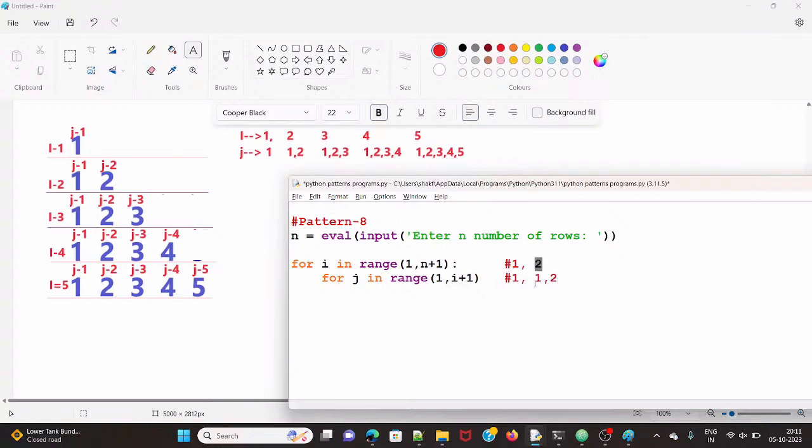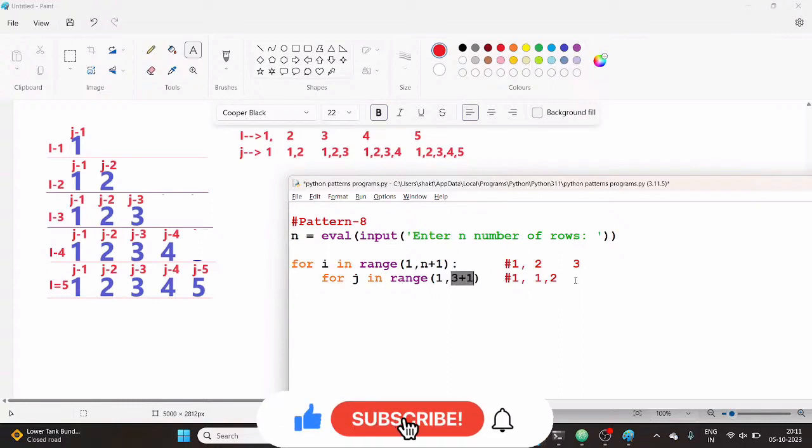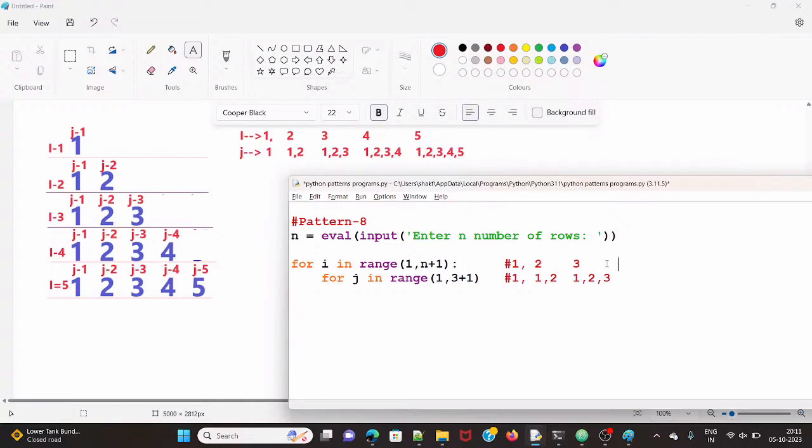When i value is 2, J iterates 2 times. Next, when i value is 3, then 3 plus 1 is 4. 1 to 4 means 1 to 3 will come. When i value is 3, J goes 1 to 3. Next, when i value is 4, 4 plus 1 is 5. 1 to 5 means 1, 2, 3, 4, right? When i value is 4, it displays 1, 2, 3, 4, that's all.